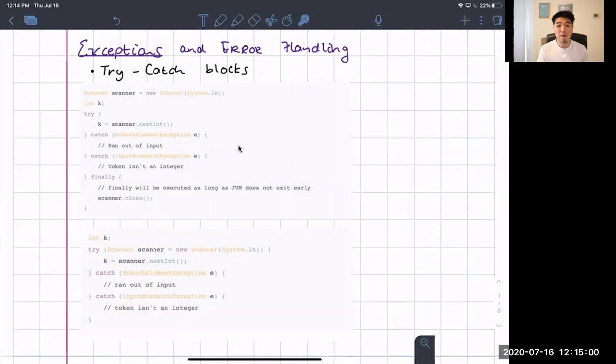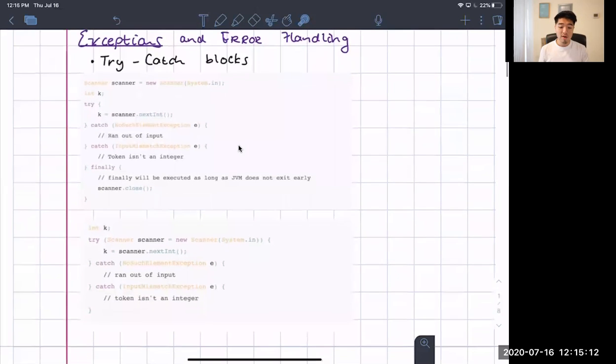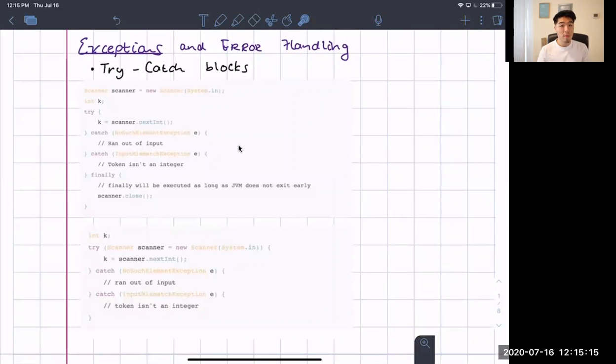Today we're going to be going over question number 2 from worksheet 5. And before we get started on that question, let's go over how exceptions and error handling work. There are different implementations. One of them is how we handle errors, and one of them is a try-catch block, right?